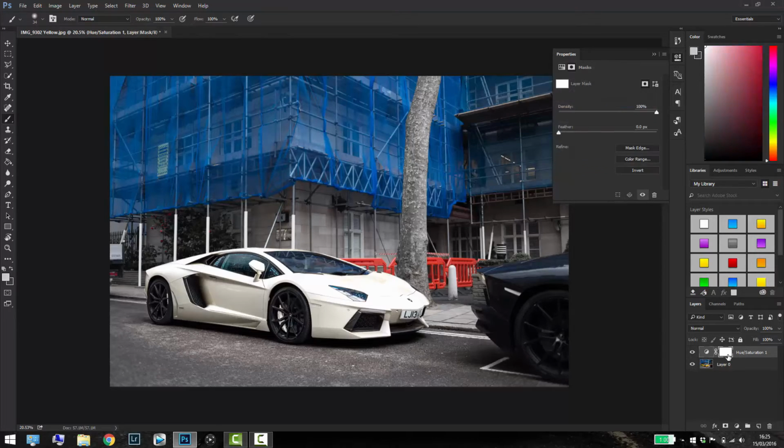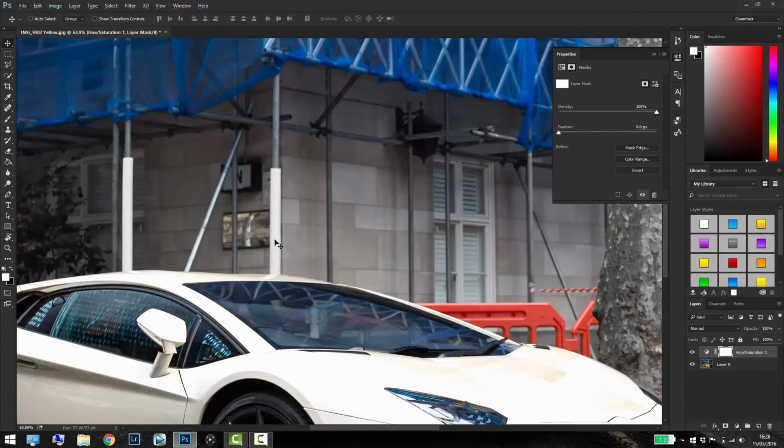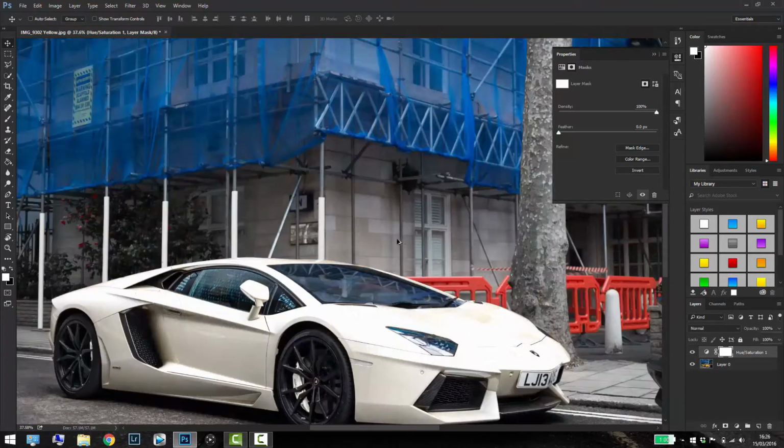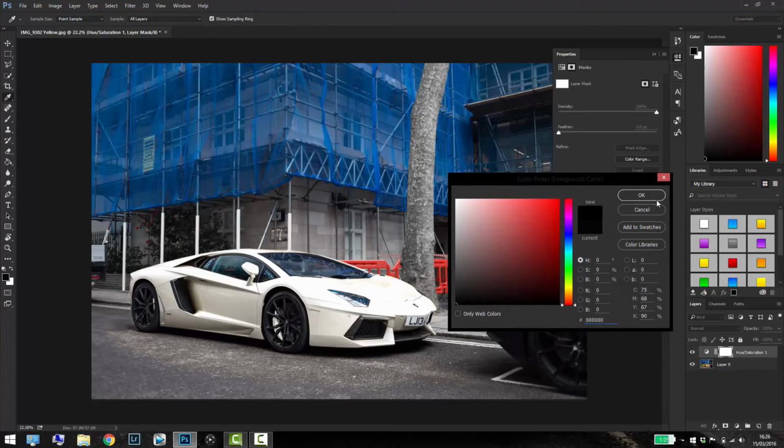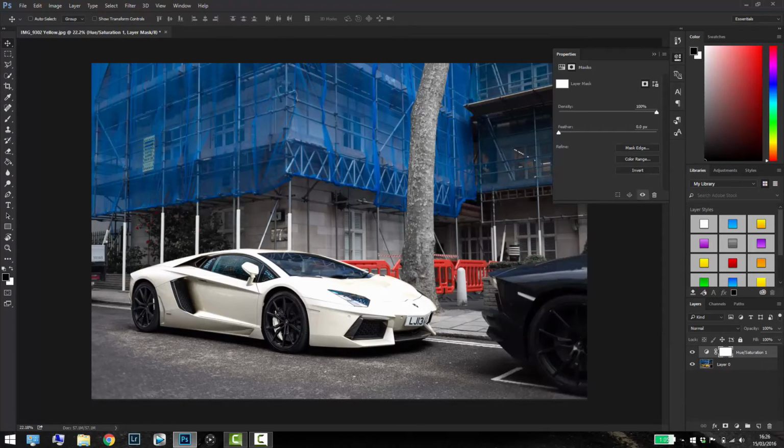But the only problem with doing that is you can see everything that was yellow in the background of the image is now white as well. So if I remove that, you can see the scaffolding poles here have also changed to white. It's actually really easy to fix that. You just click on the white box down here, which is the mask for this whole hue and saturation layer. And then you just come down to your colors over here and select black. And what this will allow you to do is remove the mask.